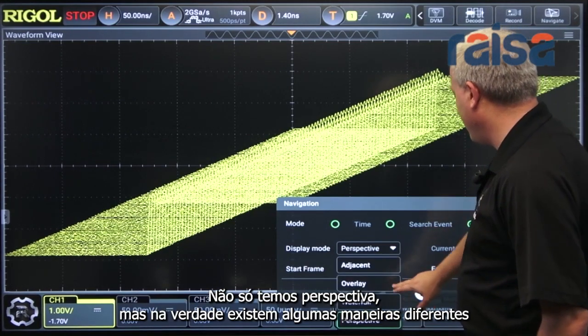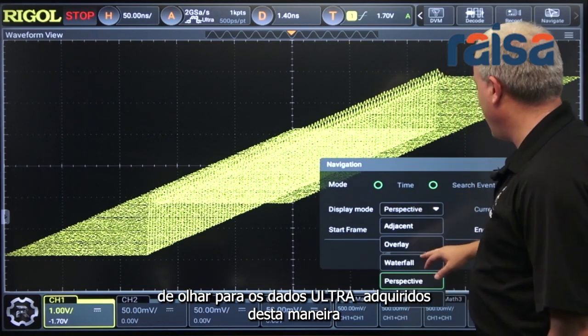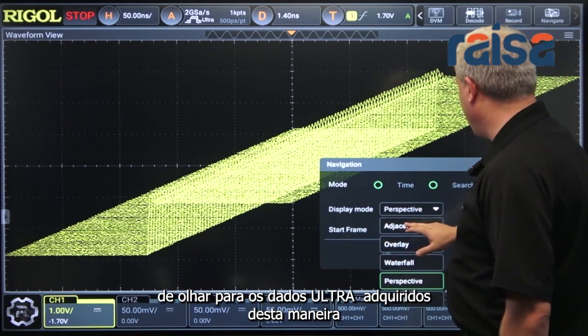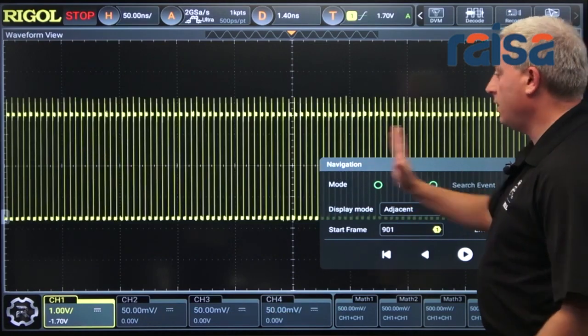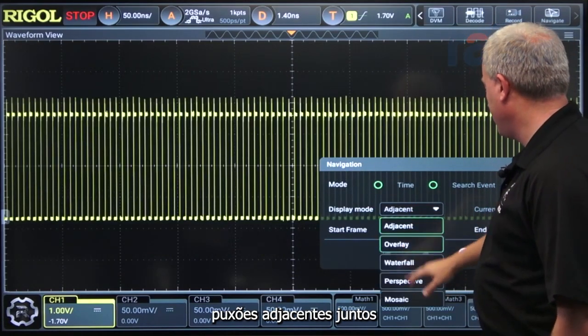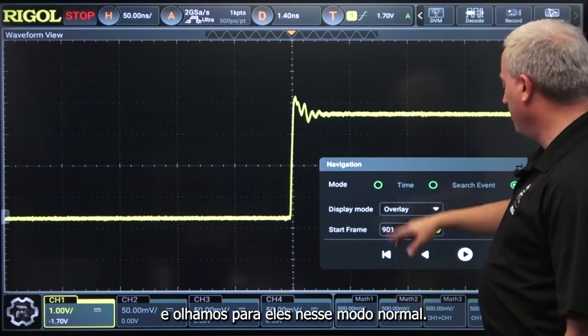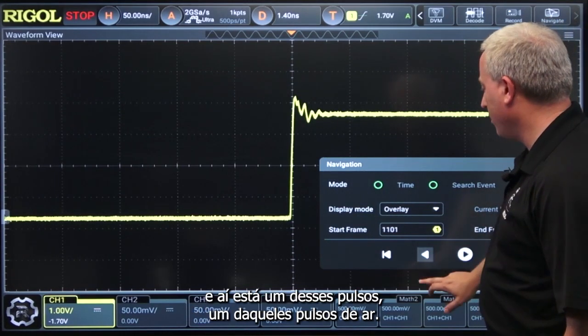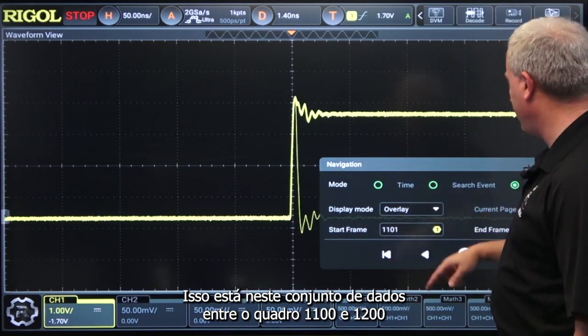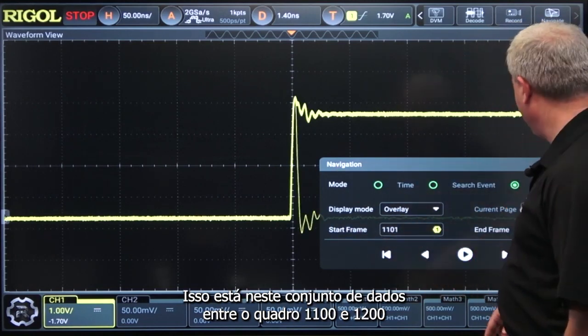Not only do we have perspective, but there's actually a few different ways to look at the ultra acquire data. Look at them all adjacent, pulsed together. And we can look at them in that normal mode we discussed, this traditional perspective view. And there's one of those errant pulses in this set of data between frame 1100 and 1200.